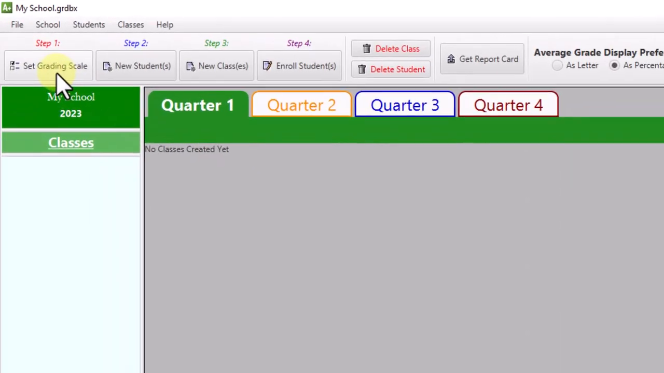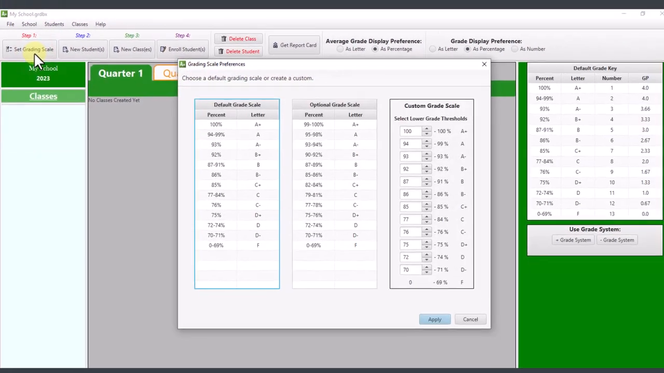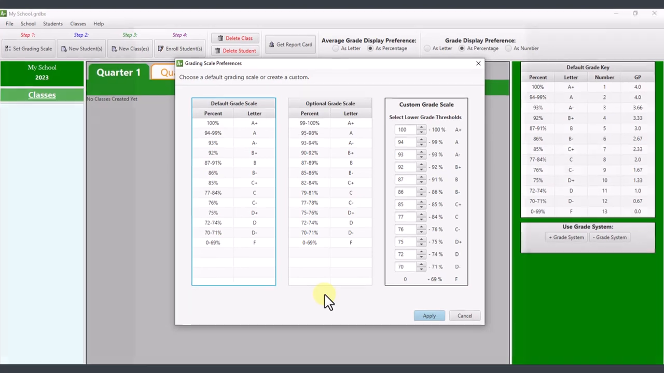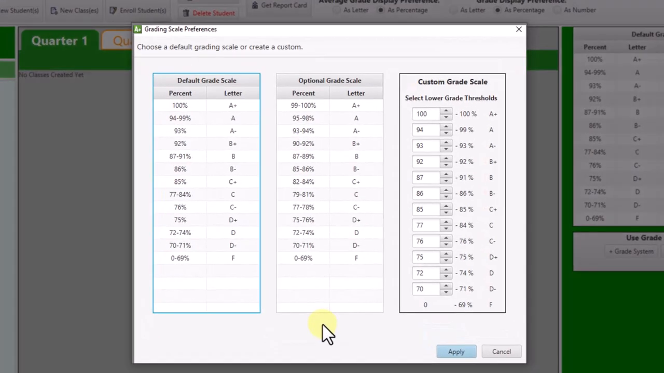We will begin by going to Step 1 in the button bar and selecting the Set Grading Scale button. This allows us to select between 3 different grading scales that will be used by the software when recording and averaging your grades. The first grading scale is the default grading scale. As represented by the blue outline, the program is preset to this, as it is a common grading scale for elementary, middle, and high schools.